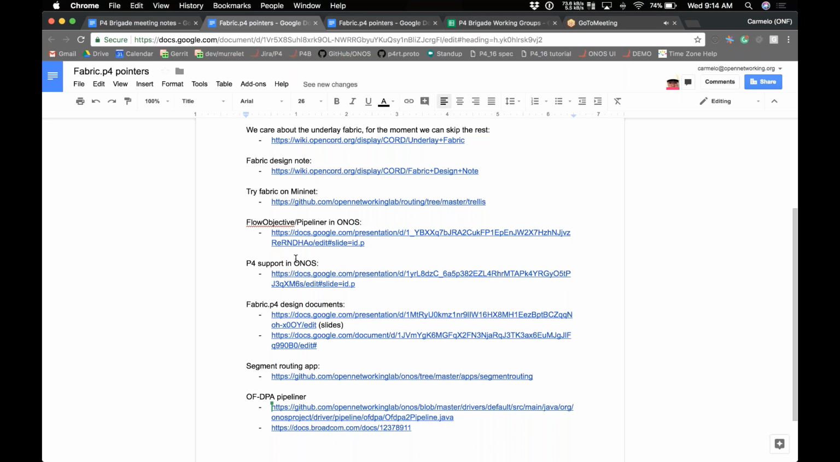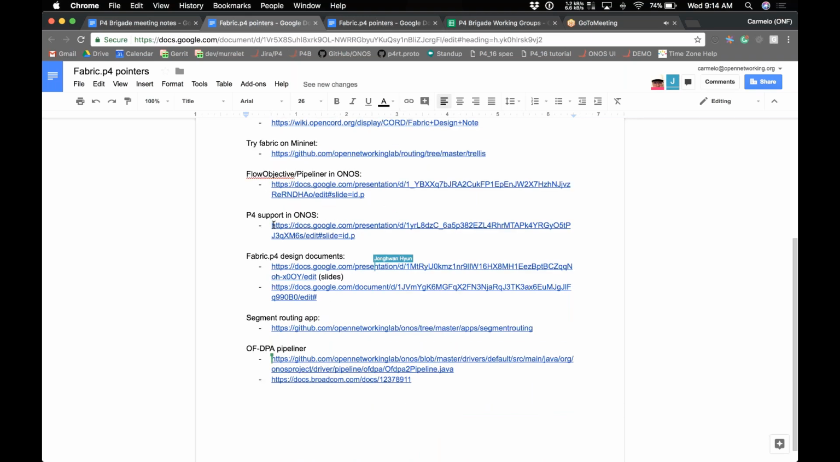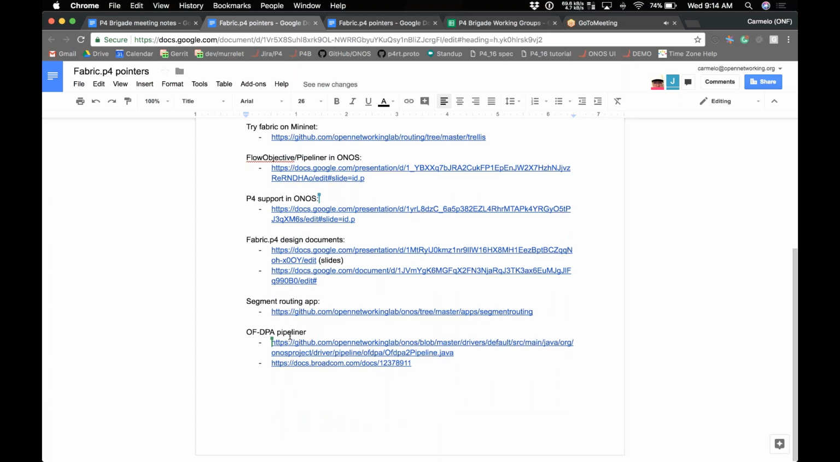There are some presentations explaining the flow objective API and architecture in ONOS, which is very important in this work. If you remember Yi's presentation from last week, that's where we're going to work mostly. We're going to write P4 code, and we're going to write the driver for that P4 code, which in this case is the pipeliner. So if you're not familiar with this part of the ONOS architecture, I really suggest having a look at these slides. And then we have a set of slides about P4 support in ONOS, a presentation and a design document of the first draft of fabric.p4 that Yi and Jongwon have been working on. And then there are some links to the existing segment routing application, which is the one controlling the underlay part of the fabric, and the current OFDPA pipeliner. So as a first task for the members of this working group, if you're not familiar with this work, I suggest going to have a look at these links, get a grasp of everything, and ask questions on the mailing list.